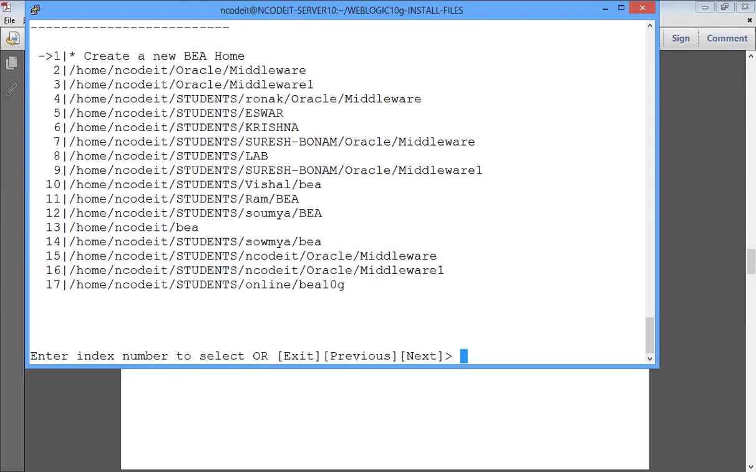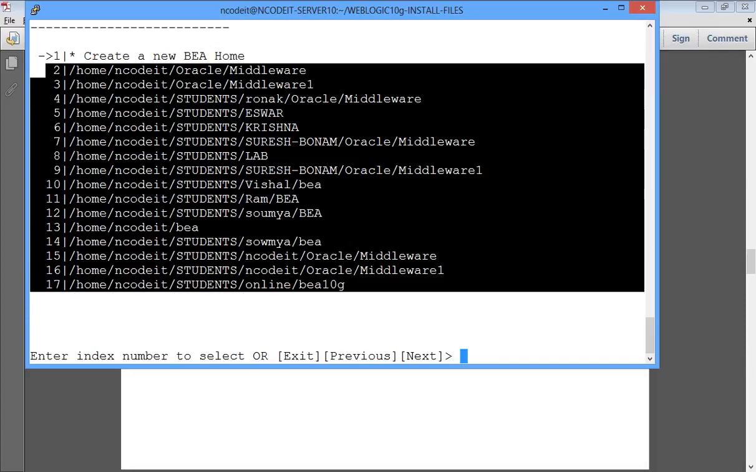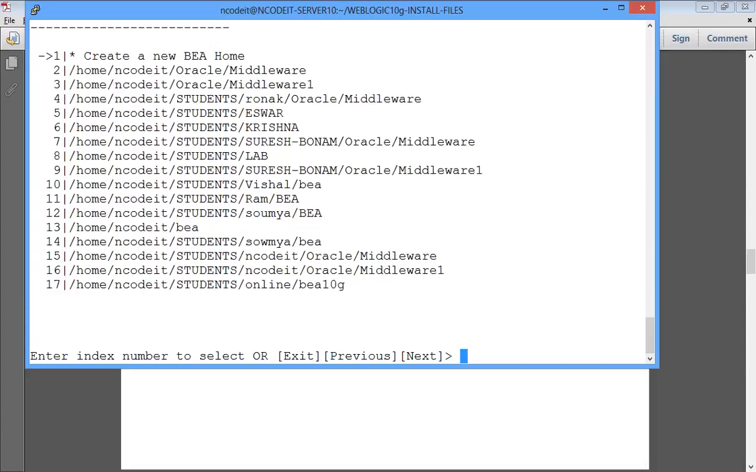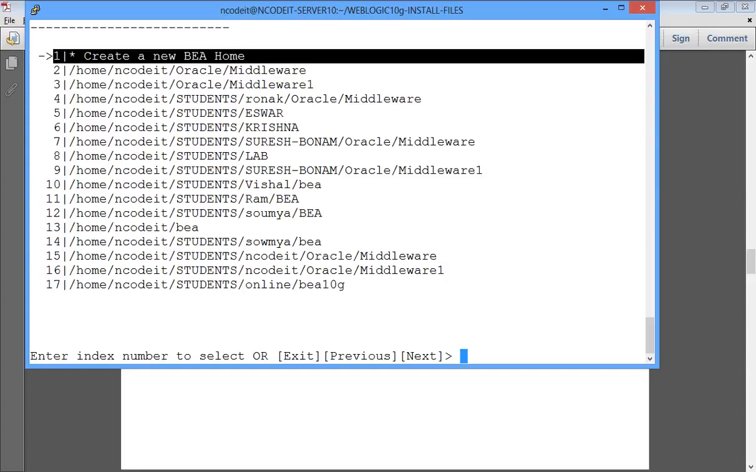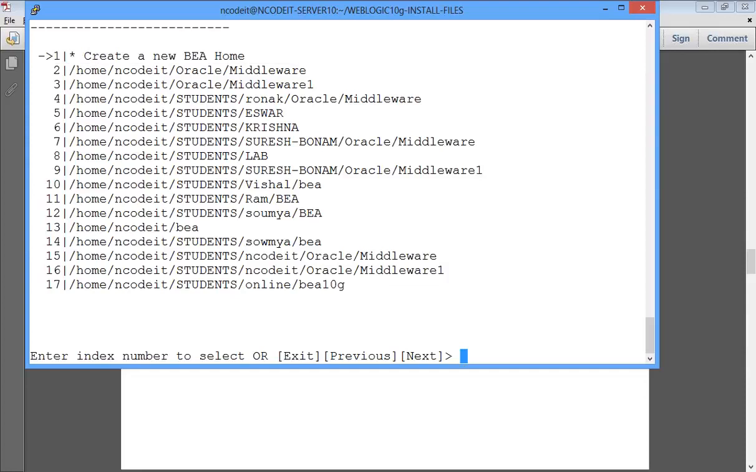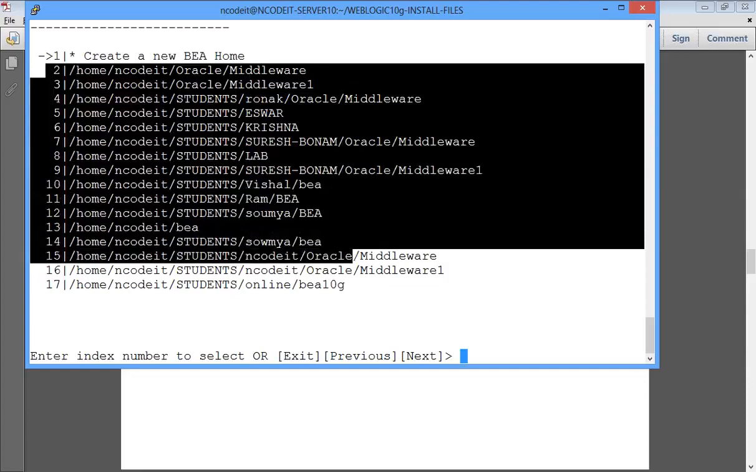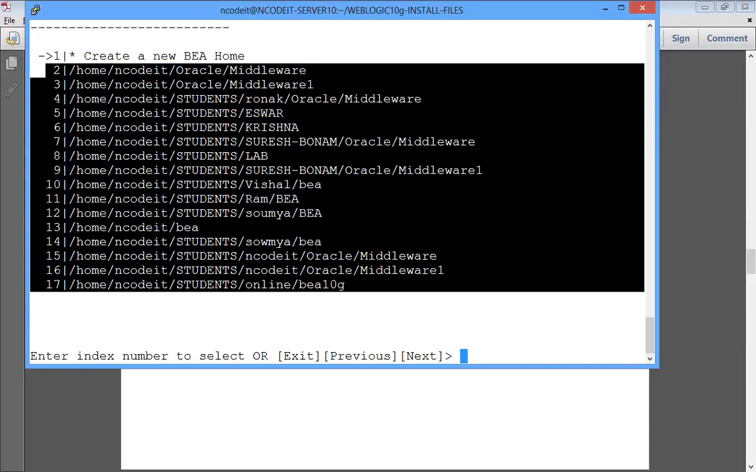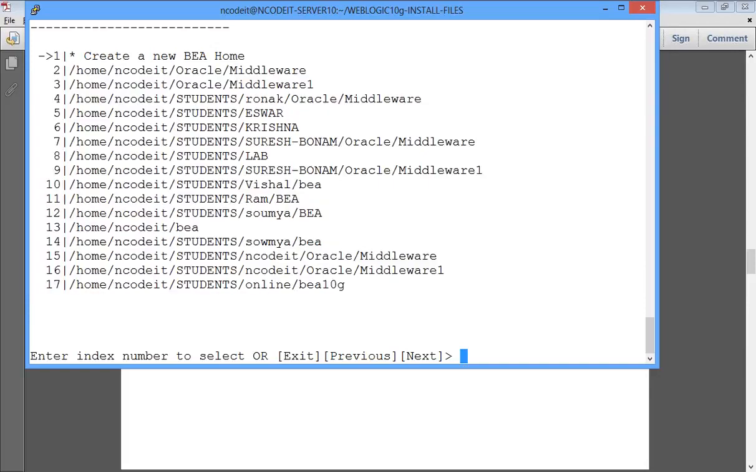This is more like an ATM menu. You go into an ATM and you type in whatever option you want, then you enter the inputs required for that option. This is pretty much the same. The arrow mark indicates the default selection, which is the first one here. Create a new BEA home. Or if you want to, let's say, modify one of the existing homes, you can select one of these existing homes and start modifying it. Or else you can go ahead and create a fresh one like the one that we did.